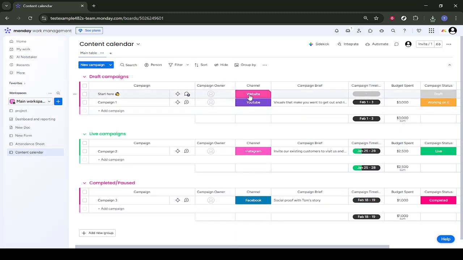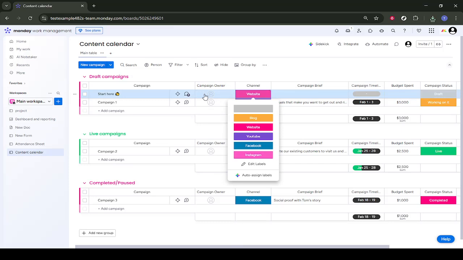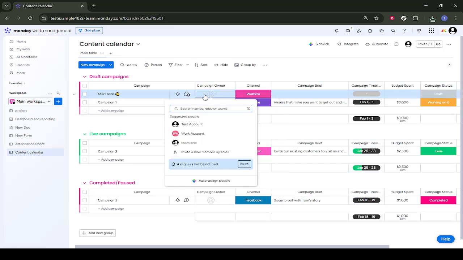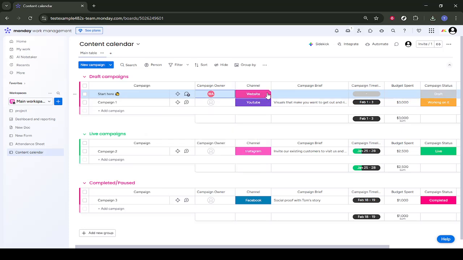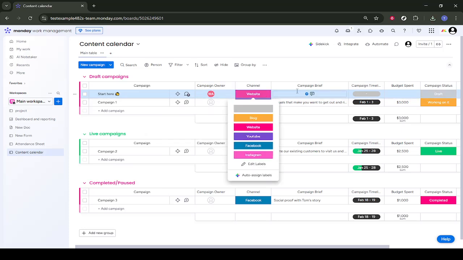You'll also find columns for status, such as draft. Click on the current status and change it to draft if the content is still being written. This helps you and your team understand exactly where each piece stands.